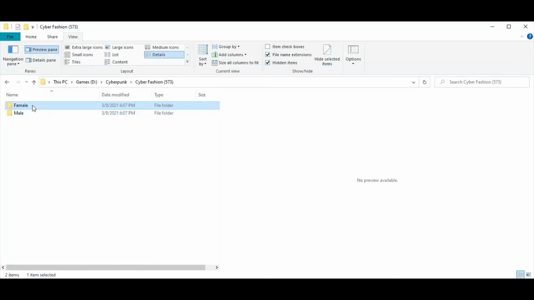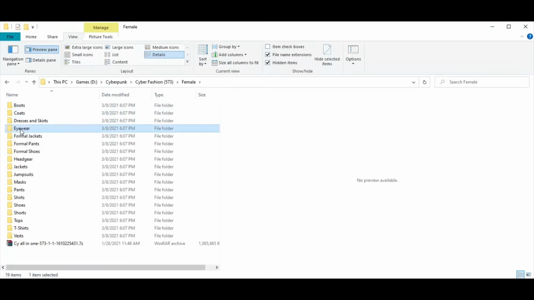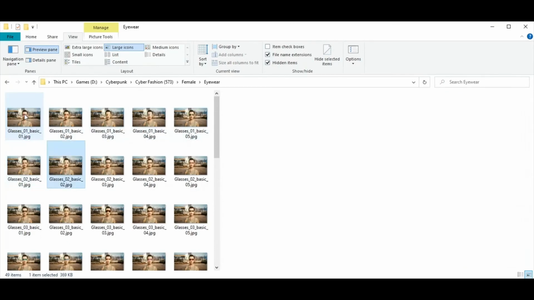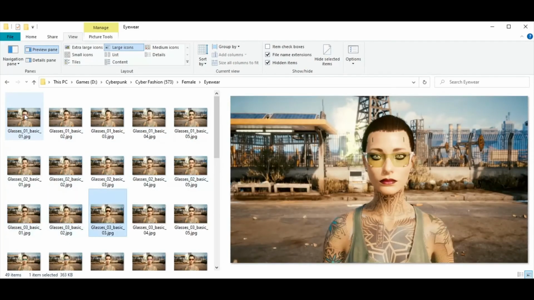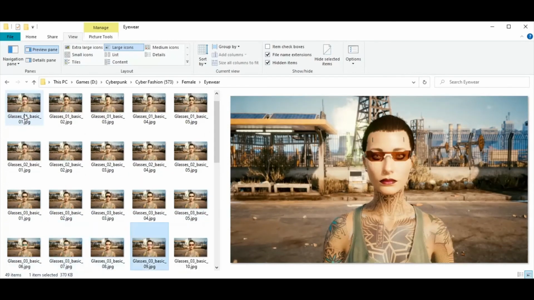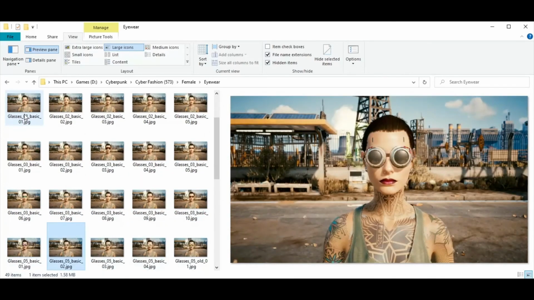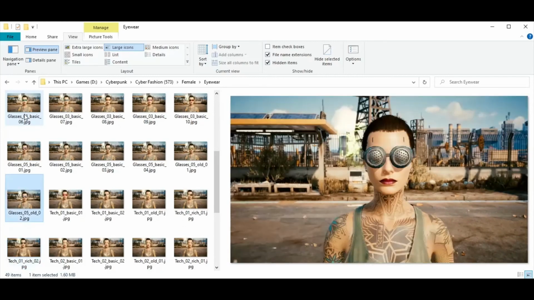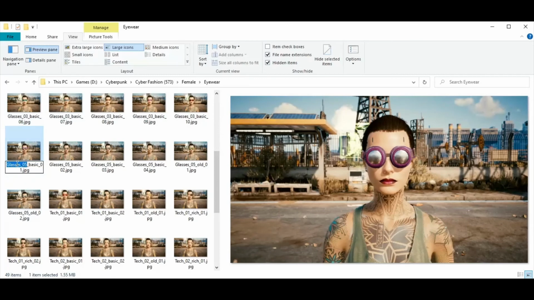You can download Cyberfashion from Nexus, but go into female eyewear and just find something in here that you would never actually use in game, because you're going to replace it. So just looking through here, I don't think I'd ever use these goggles. Yeah, I'm going to use one of those. If you click on it up here and look at this, the file name shows glasses 05. That's actually the name of those glasses. So I'm going to copy glasses 05.